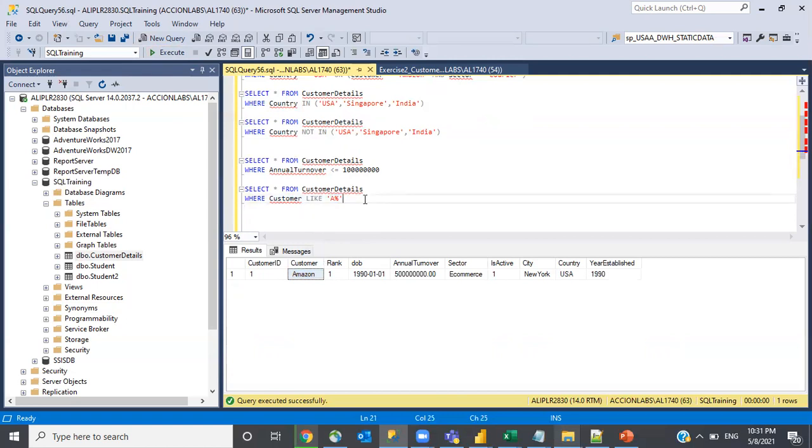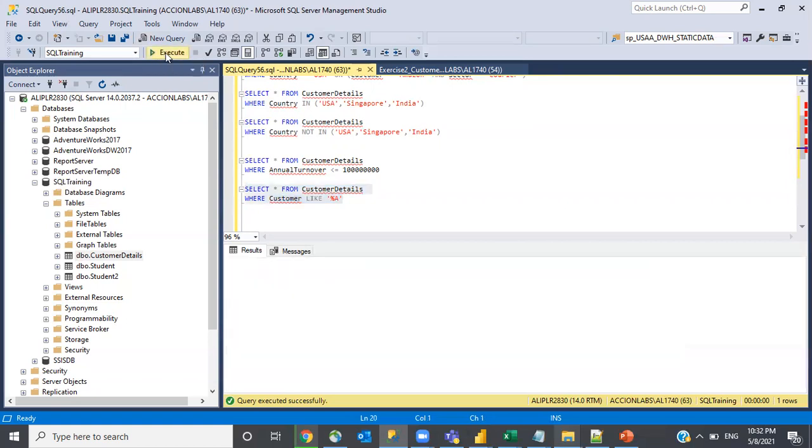But if you come across situations where the customer name is ending with A, previously we have seen customer name starting with A. Now we are seeing the customer name ending with A. So then you need to put this percentage in front, meaning whatever may be in the front, but the last letter should be A. So in this case, you need to write this like and put percentage in front and then A at the last. Now click on execute.